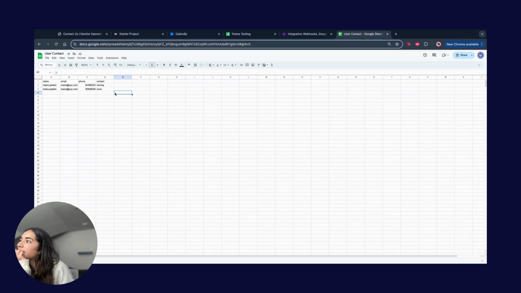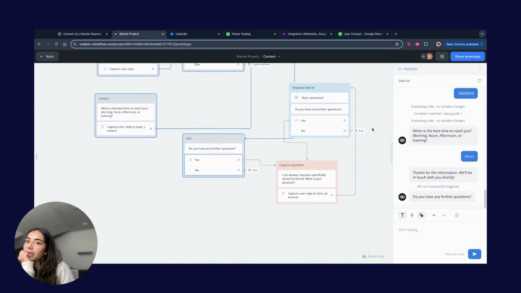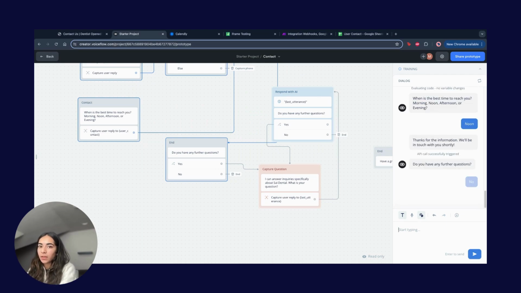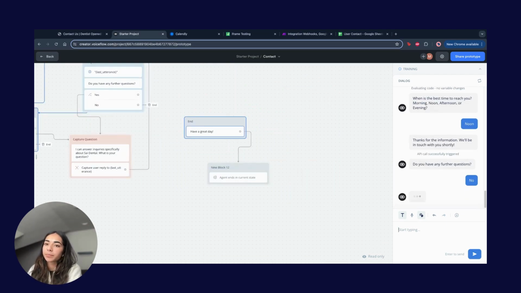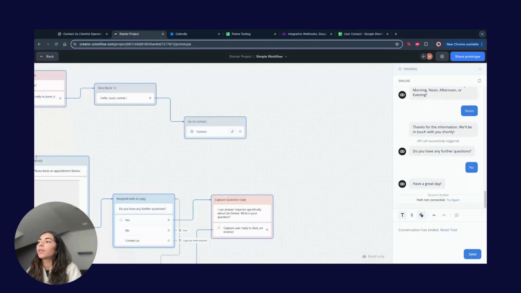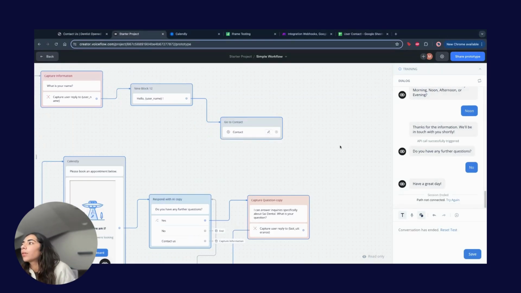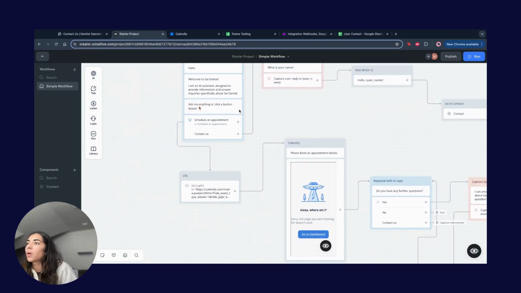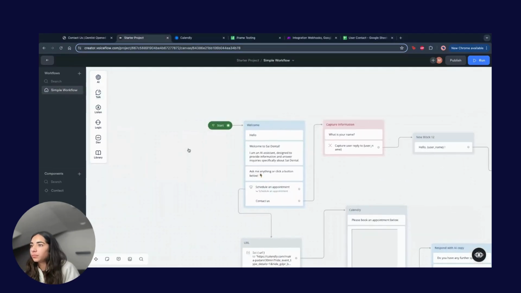Right there. So then it just inputted the new row under name, email, phone, contact. And that is it. And then it asks, do you have any further questions? And here the user can either say yes, no. If they say no, it'll end the conversation. So let me take you through the specifics and the back end on how I did this.